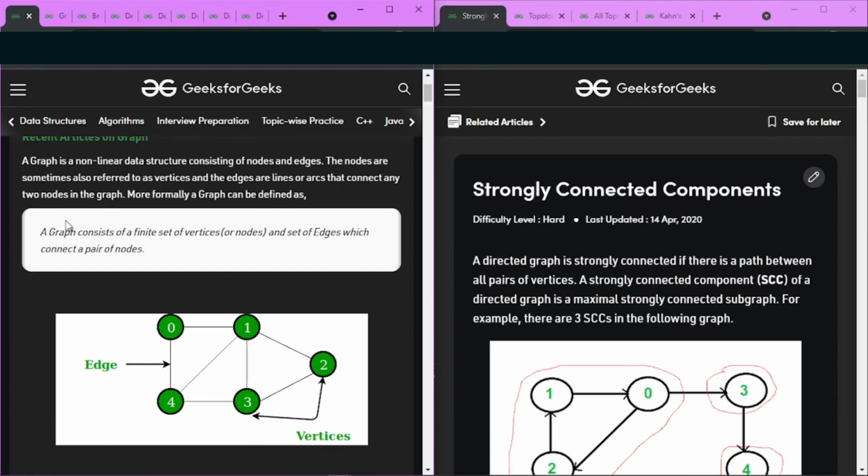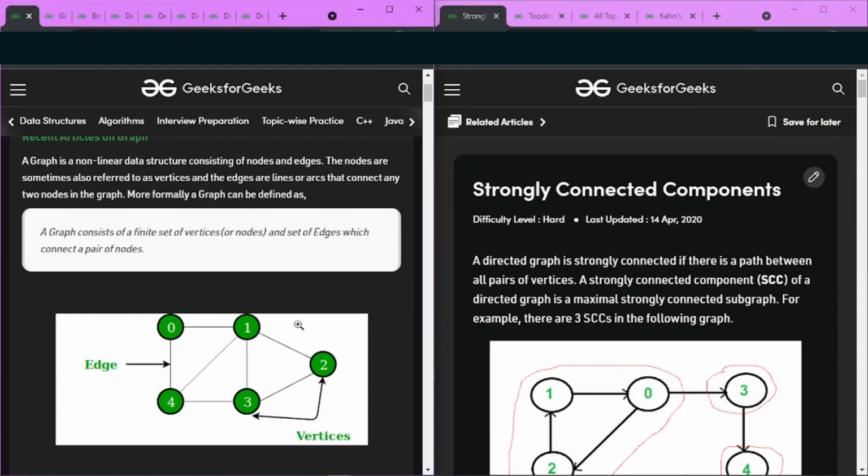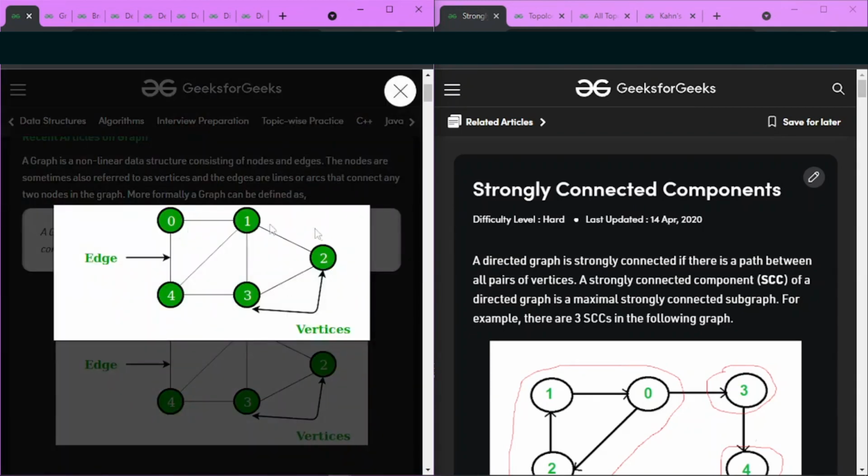A graph is a non-linear data structure that has nodes and edges, and nodes are sometimes also referred to as vertices, and edges are lines or arcs that connect any two nodes in a graph. It can be formally defined in this way: a graph consists of a finite set of vertices and a set of edges which connect a pair of nodes. You can see that this figure represents a graph.